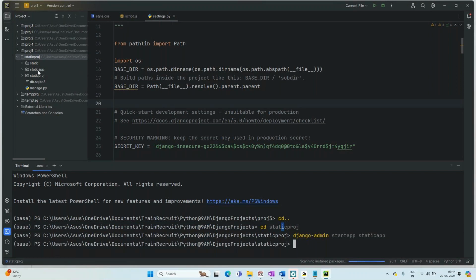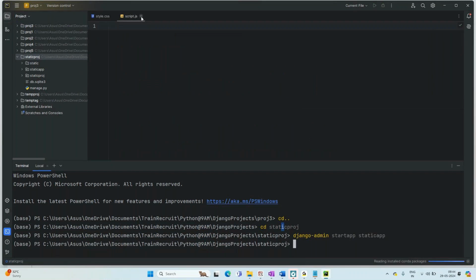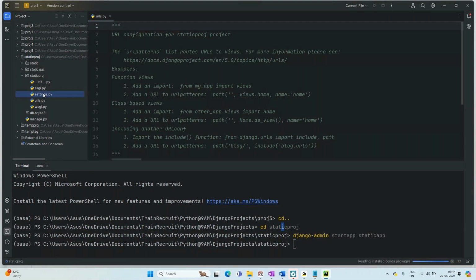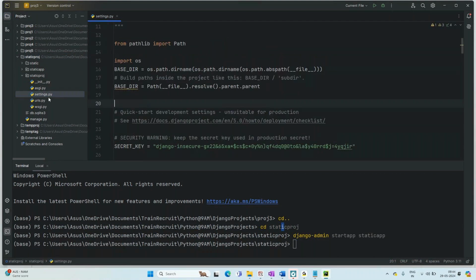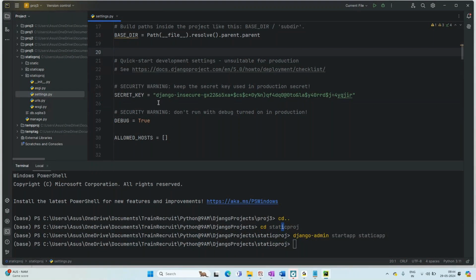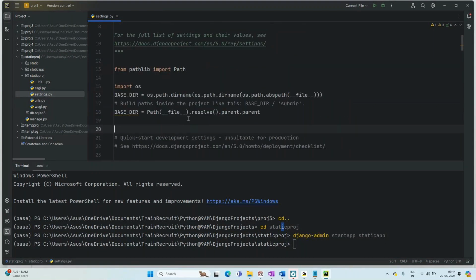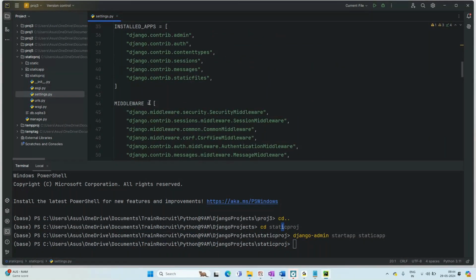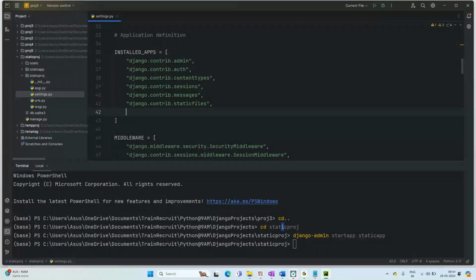Now, after creating the app, close all the things. If other things are open, we can close them. Go to settings, not URLs. So already we did some things yesterday, like the OS import, all this we did. Now what we need to do is install the app first. What is the app name? Static app, fine, right?